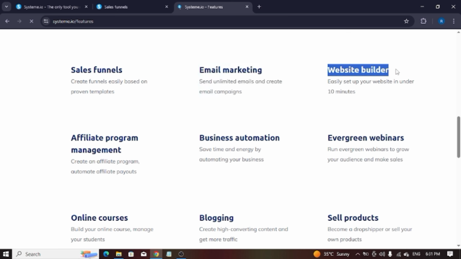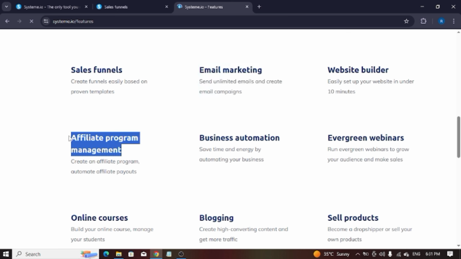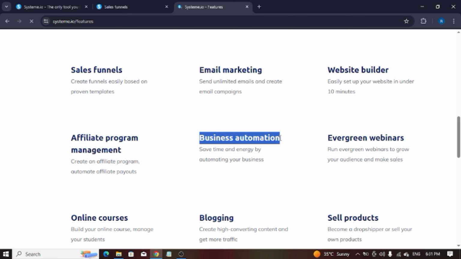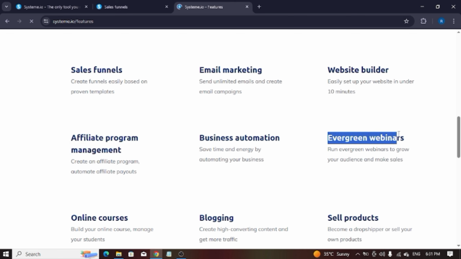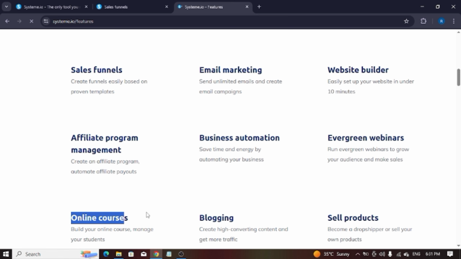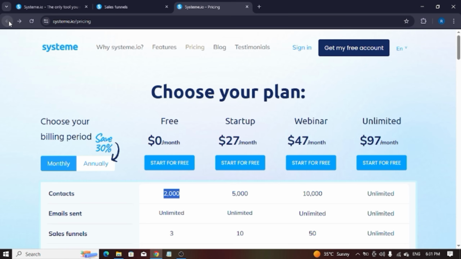You can create sales, do email marketing, build websites, create your own affiliate program, automate your business, conduct webinars, sell digital products, start blogging and create courses such as these. System.io provides you with hosting for all these tools for free in a seamless manner.